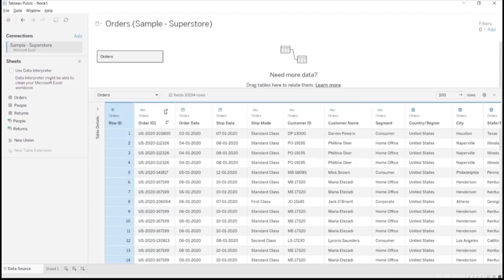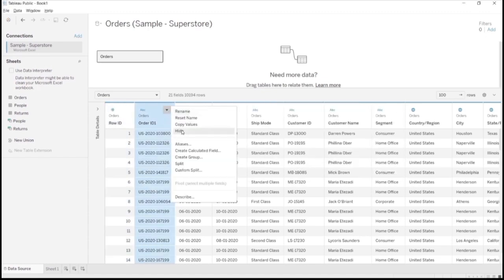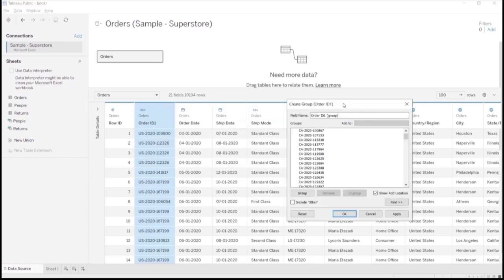Okay. And next, let's move on to create group. We have different types of options to club the data, so we'll be also discussing them. For now, a group is something where we can group some of the members. If we have a lot of members in the order ID, we can group them.